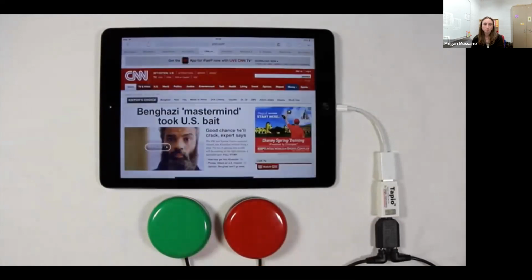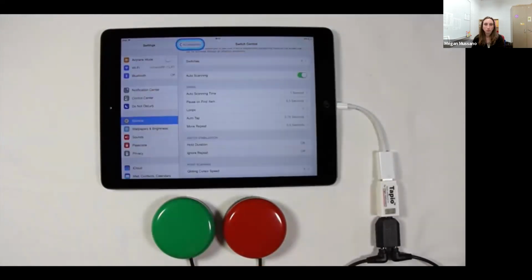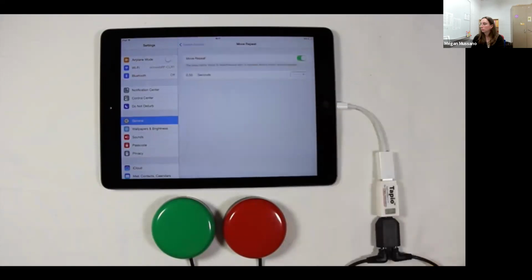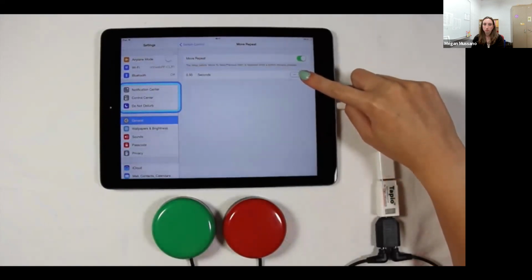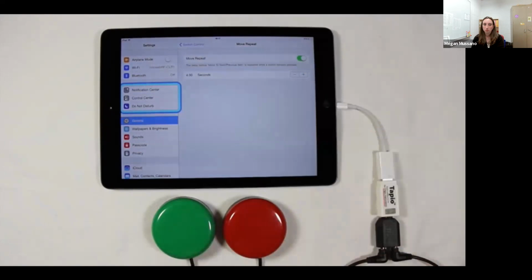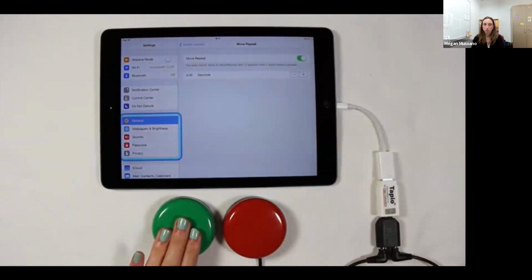tap it again. So the next option on the Switch Control page is the move repeat option, and what this allows you to do is specify the amount of time your move to next item switch can be held down before it moves to the next item. So I have my green switch set up for move to next item, and right now at the default half a second, if I hold it down every half second, it's going to move to the next item. And so this feature is really useful if you're someone who likes to hold down the button for a very long time. So if I make this longer, and right now it's at exactly 4 seconds, now I'll hold this down and every 4 seconds, it will switch to the next item.